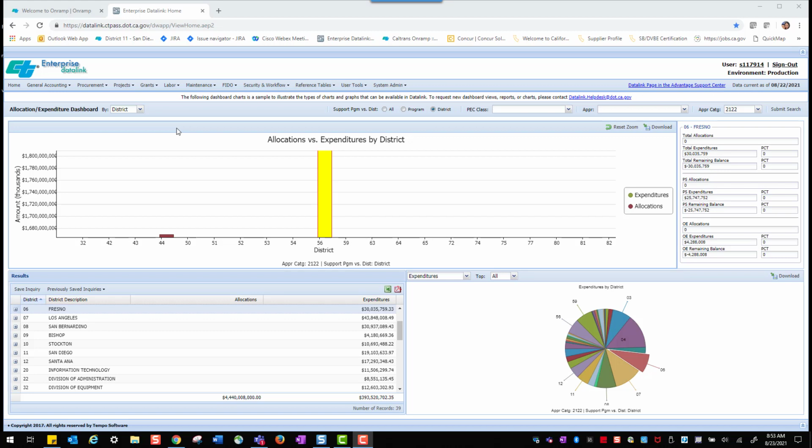We'll take a look at tracking overhead costs for capital outlay, employee timesheet charging. For those that are managing the maintenance budget, we'll cover the maintenance dashboards. And then we're going to take a look at our 118 expenditures for the maintenance program. So let's go ahead and get started.